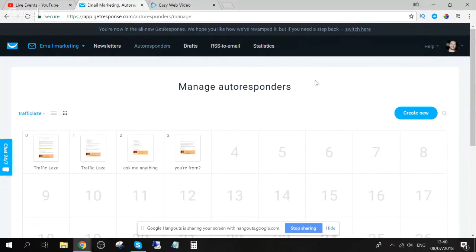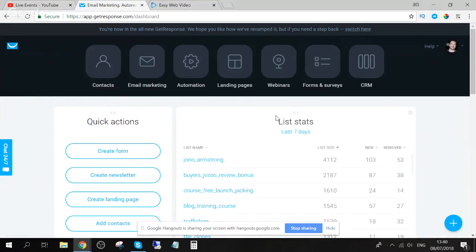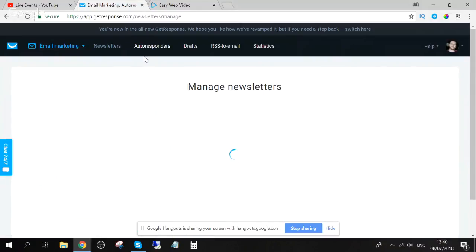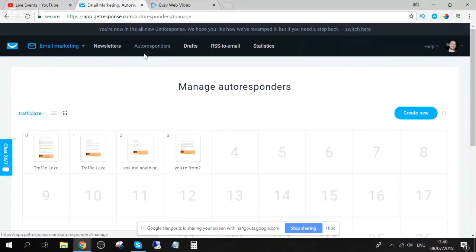Now, what you need to do is, well, I'm using GetResponse here, and I'll just go through to the dashboard so I can show you what you need to do from the very beginning. So your dashboard is going to look something like this. You need to click on email marketing, and then autoresponders, and then create new, and then you need to tailor this autoresponder to your list, which you can do inside of GetResponse.